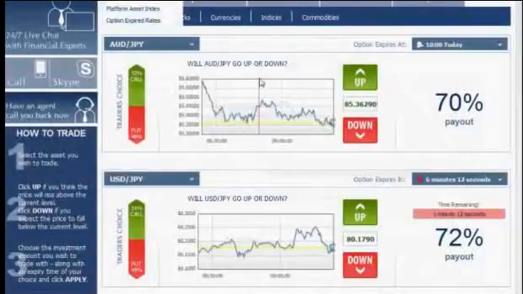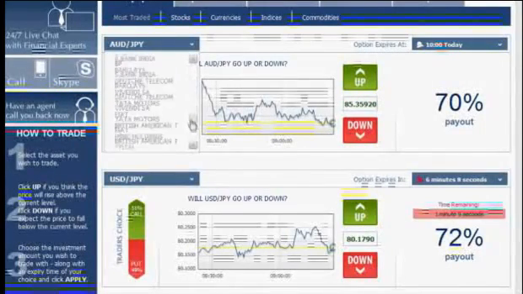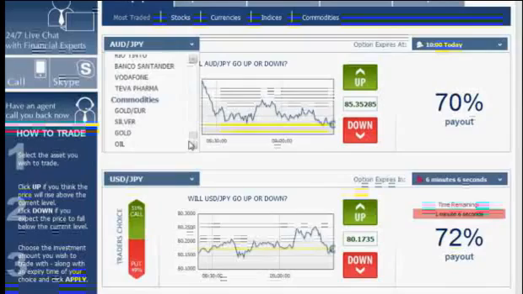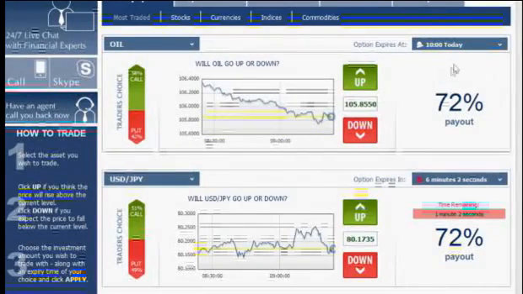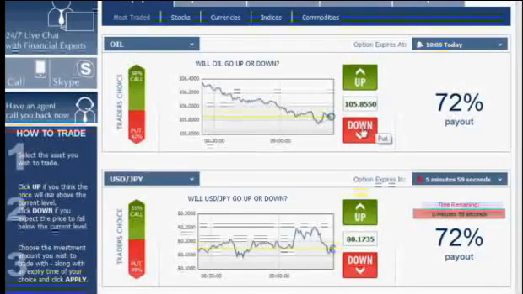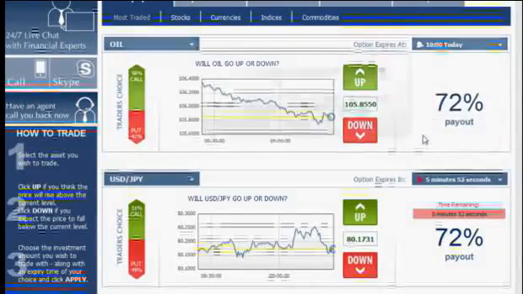So we go back to the platform, we choose the oil from our commodities section right here, we choose our expiration hour 10. Since it's going down, we're going to want to click down, enter $100, click apply and approve.